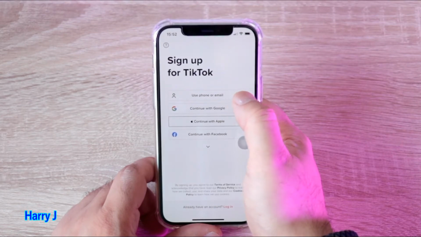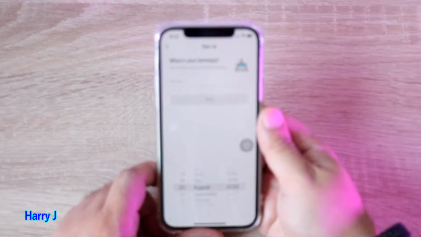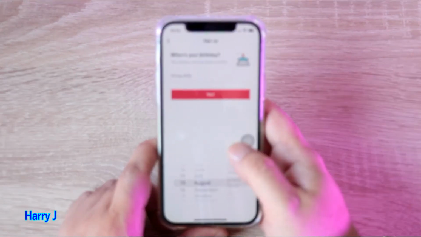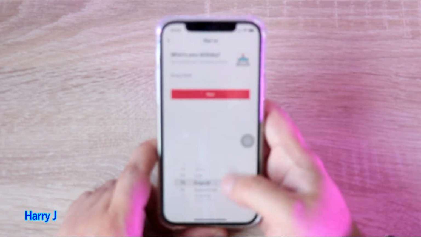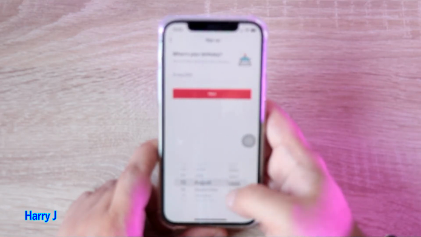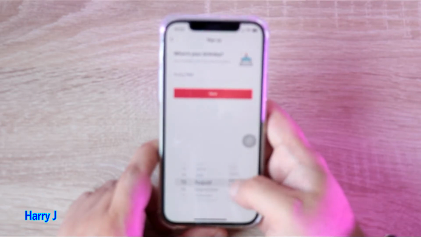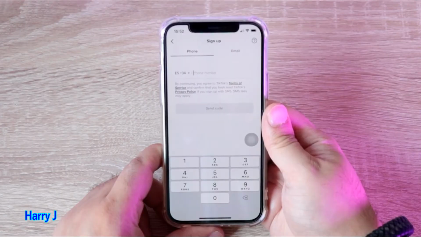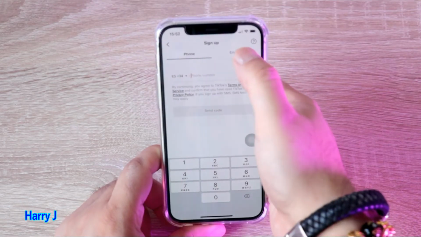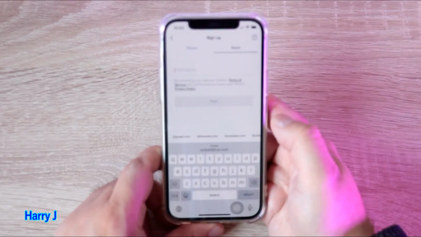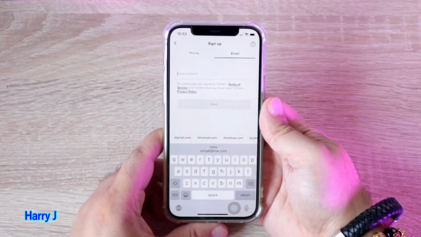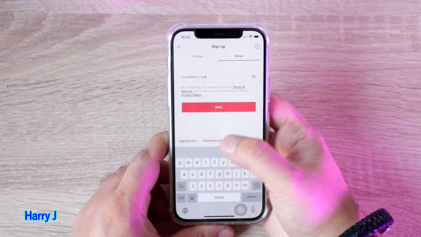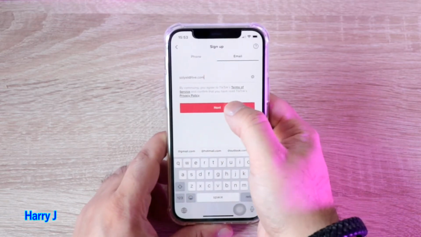I put here use phone or email. Okay, you have to put your birthday. Let me put a random birthday, for example, August, and you have to be older. I put in random, for example 87, whatever. I hit next button. I have to put my phone number to register, and I also can do it by email. Here we go, email address. So you can do it in both ways, with your phone number and email address. I'm gonna put one email address, this one, and I hit next button.